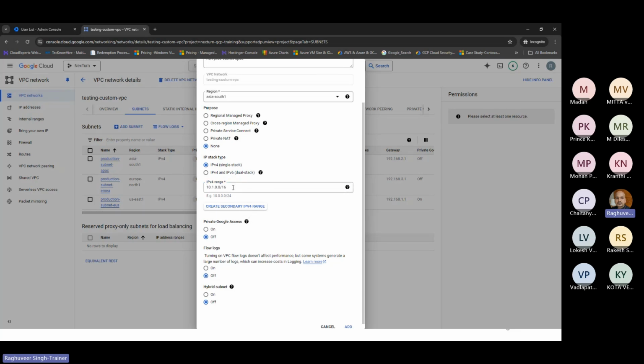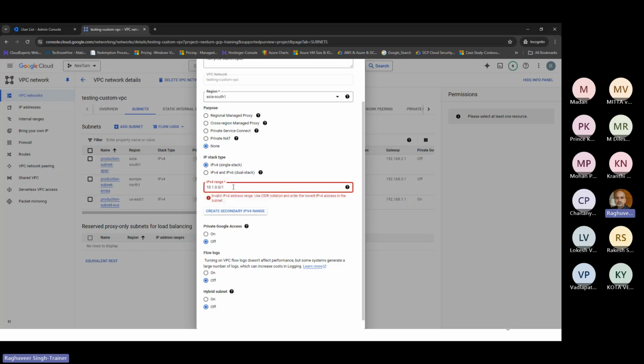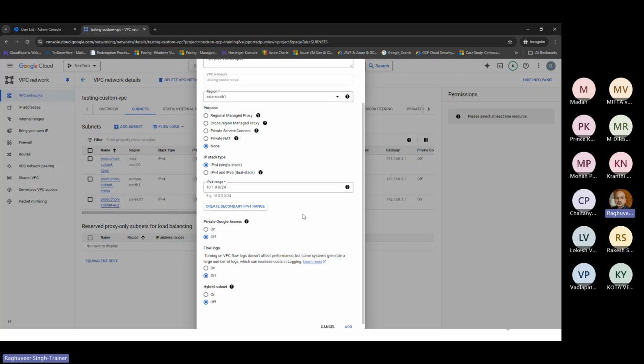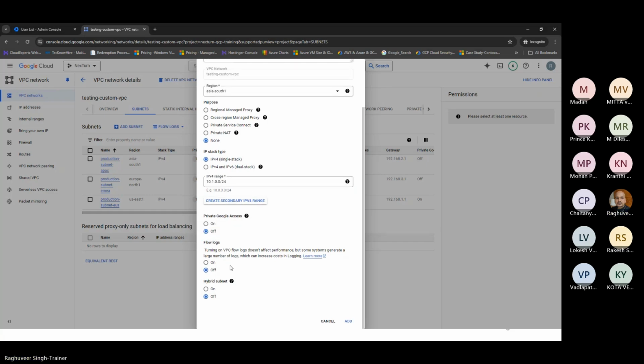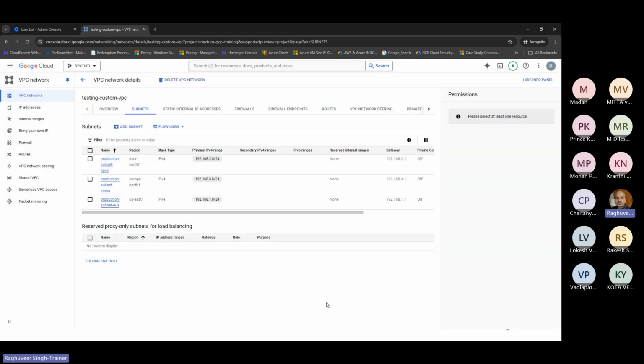Now this will provide me many IP addresses. I want to keep it short, so I'll go with /24. This will give me 256 IP addresses. Then I can also create a secondary IP address range in this subnet. Private Google access for this, I will keep on. Flow log, I will keep disabled, no need, and I'll click on add.